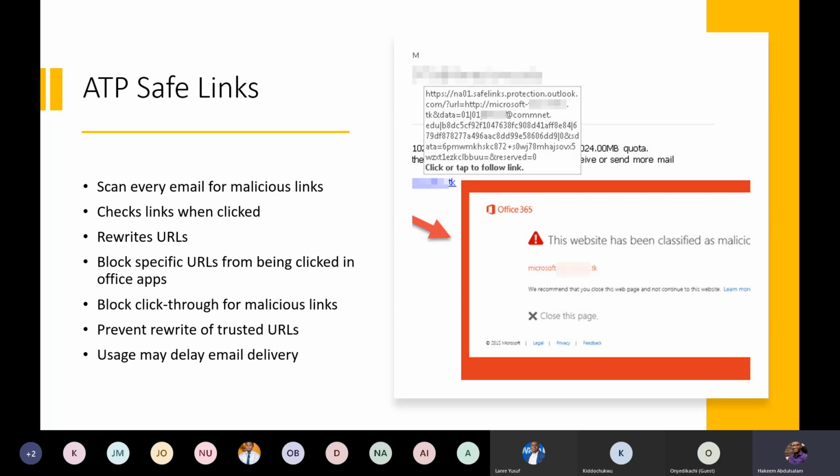But with the block click-through, they will not have the access to do that. And also, let's assume there are some sites that you trust. You don't want them to be rewritten. You can always put those websites in the trusted list, so you don't have to rewrite the URL.